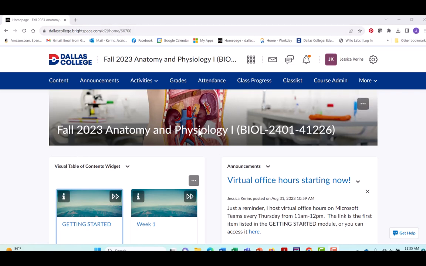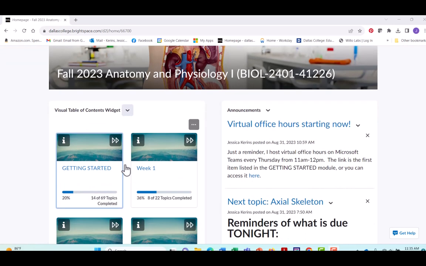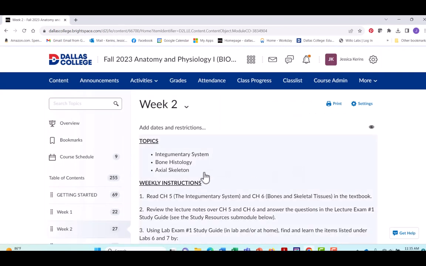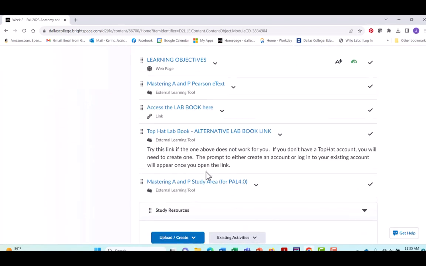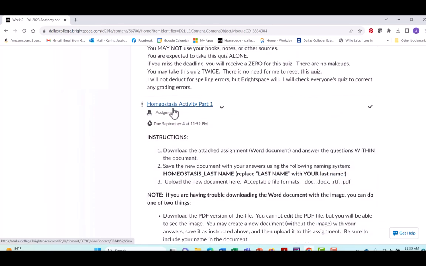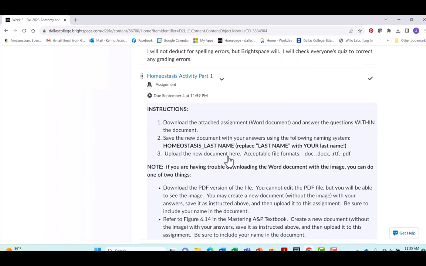I want to talk to you a little bit about this homeostasis activity, part one. As you can see, we're in our Bright Space course. I'm going to scroll down to week 2 and open that module because that's where we find that assignment. Here's homeostasis activity, part 1.